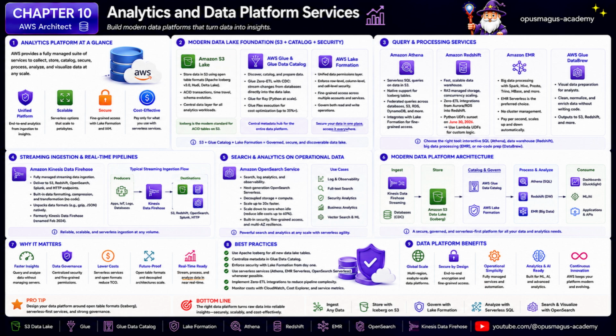The Glue Data Catalog is the metadata center of the data platform. It tells services what data sets exist, what schemas they have, where the data lives, and how tables are organized. Athena, Redshift Spectrum, EMR, Glue, Lake Formation, and other tools can all use the catalog. Without a strong catalog, a data lake becomes a data swamp. Files exist, but teams cannot confidently discover, govern, or reuse them.